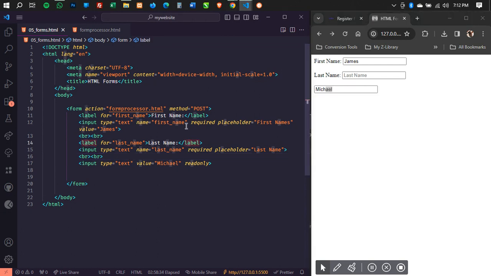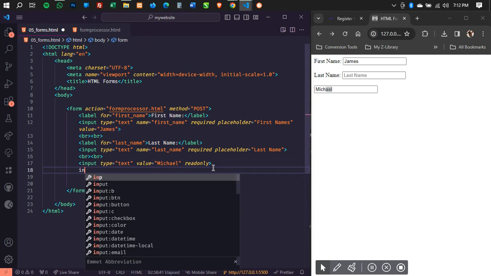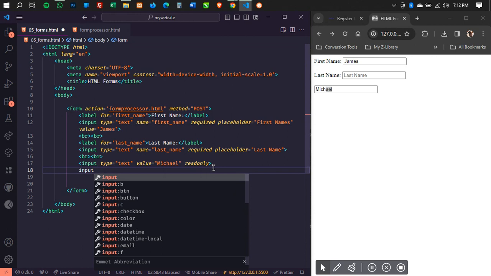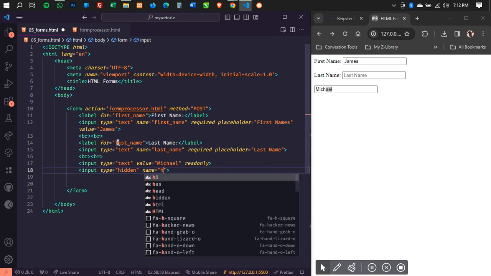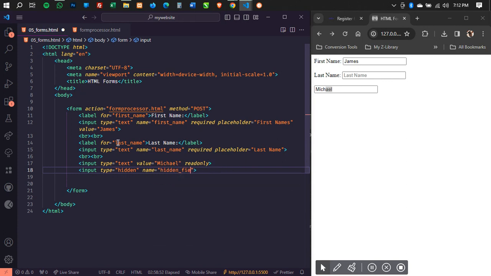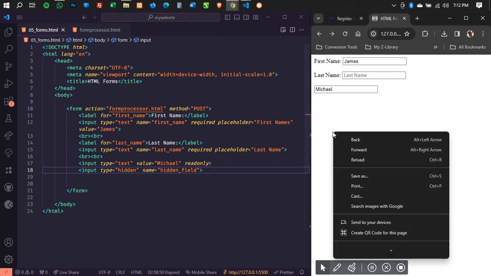And then I introduced the hidden attribute over here earlier. We can also have another input type, right? Input type of hidden, and let's say hidden field. And it's just like when you add the hidden attribute to any of the elements, it's going to be on the page, but it can't be seen by the user. So you have to look at the source code or inspect the elements to be able to see that.